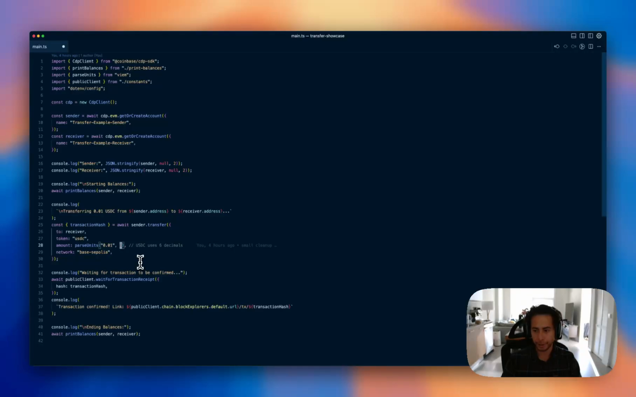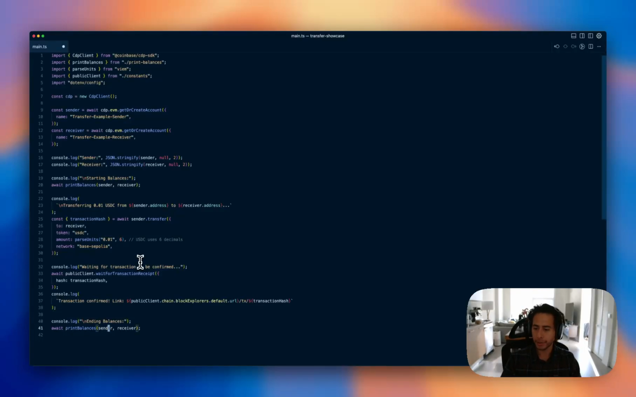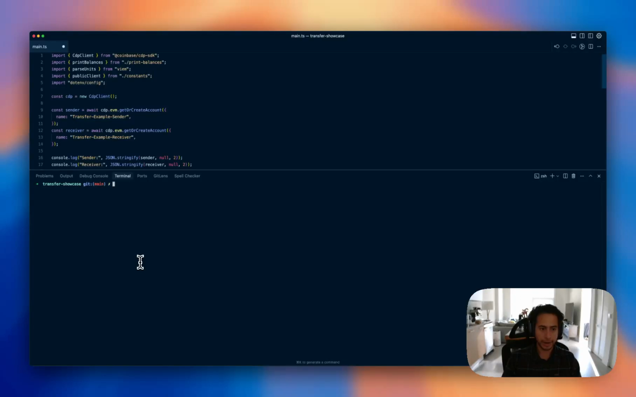And then the second argument here is the decimal places that this token uses. USDC uses 6, so I'm just hard coding the value 6 here. I find this to be a little bit more readable. And then, of course, network is base Sepolia. And then you can see we're pulling off the transaction hash and then using that to wait for the transaction receipt. Once that's done, we print a link to the Explorer, and then we print the new balances. So I will go ahead and run the script.